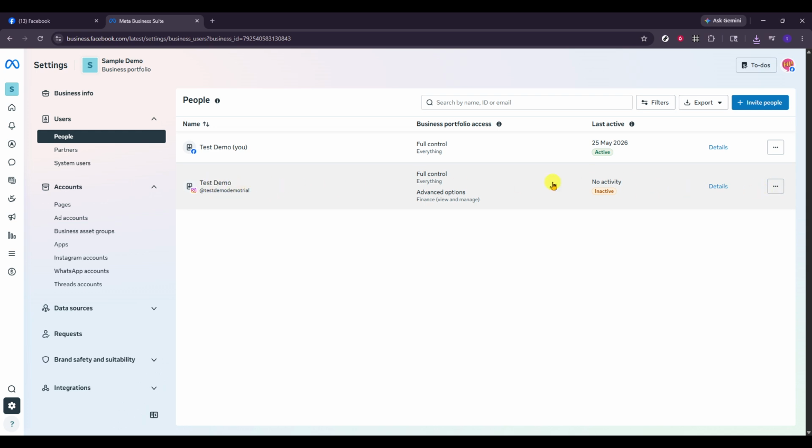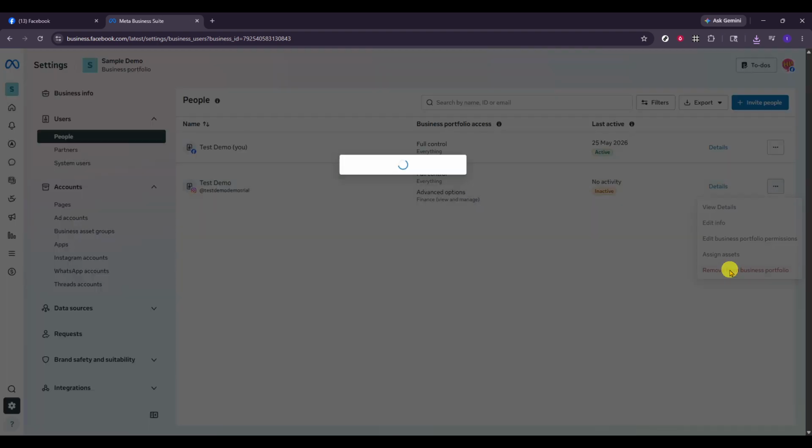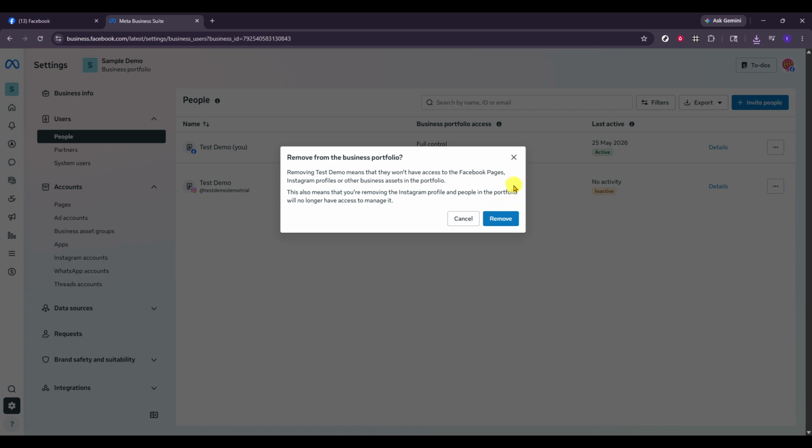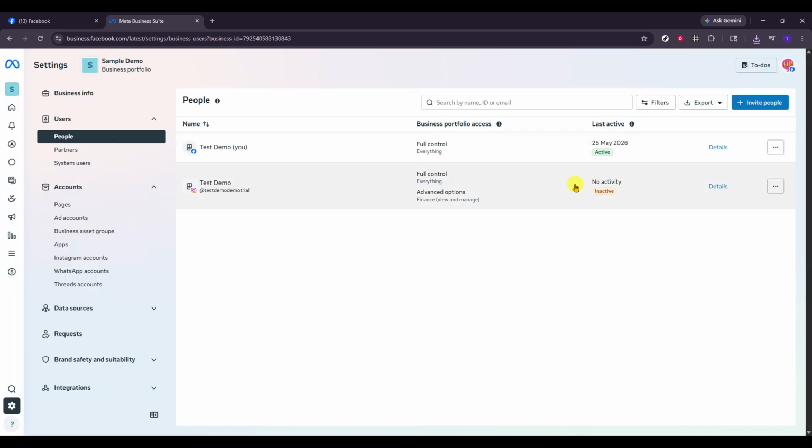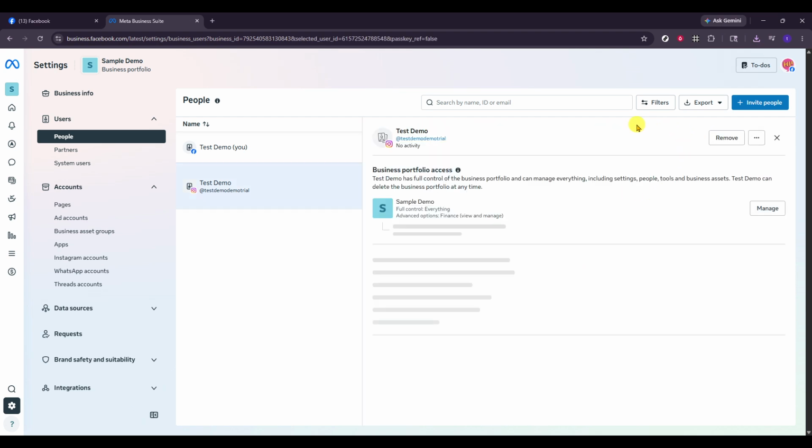With that person selected, look for the More button or the three dots icon near their name or in the upper right of their details panel. Click it to open additional actions. From the menu, choose Remove from Business Portfolio. This is the option that fully revokes access to your business assets, including ad accounts, pages, pixels, and catalogs.